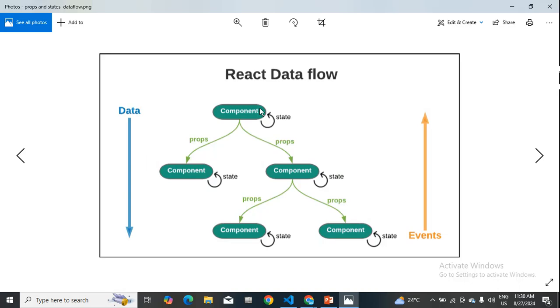So this is our main parent component. From here, using props, I can send the data over here and I can send the data over here also. It is only one flow, so I'll be able to send data from parent to child, not child to parent. I can only send the data from parent to child.